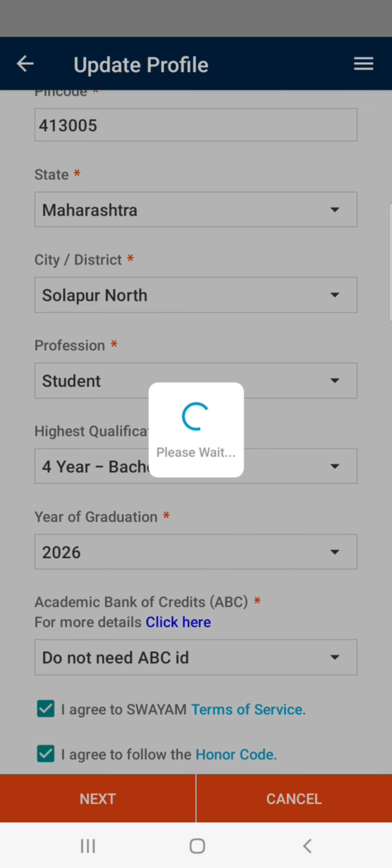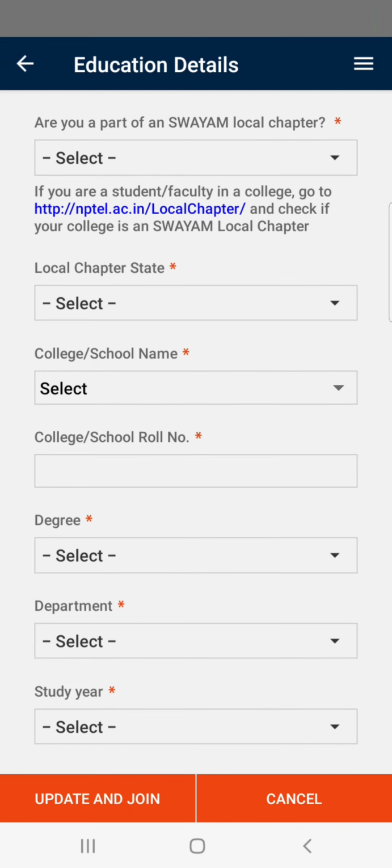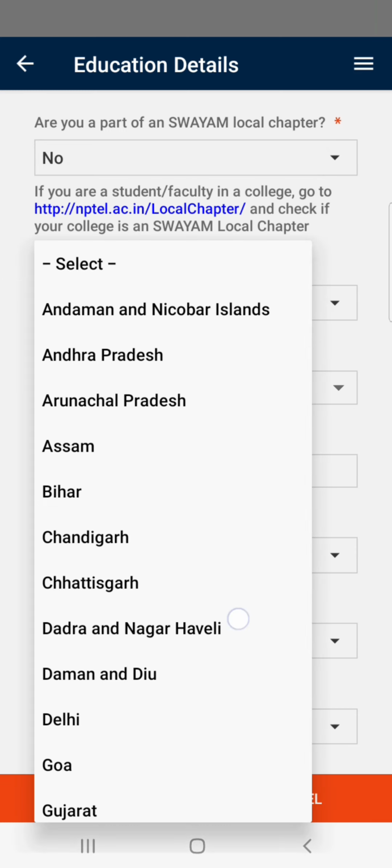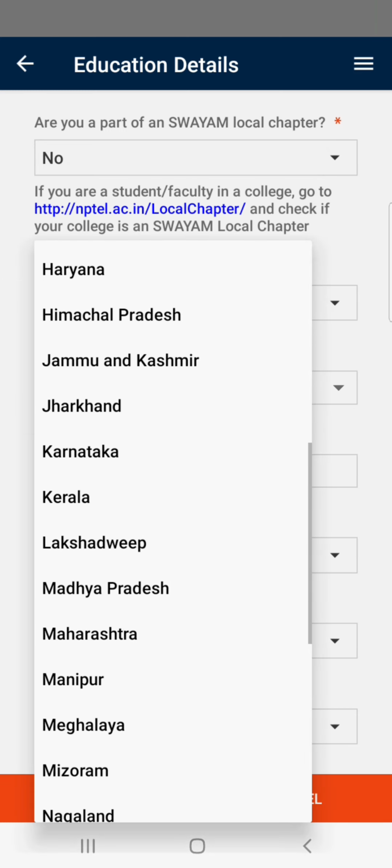So here I filled the form. Here it asks, are you part of a SWAYAM local chapter? If your college is included in the local chapter, then select yes. If your college is not included, then select no. Then select the state, so Maharashtra.